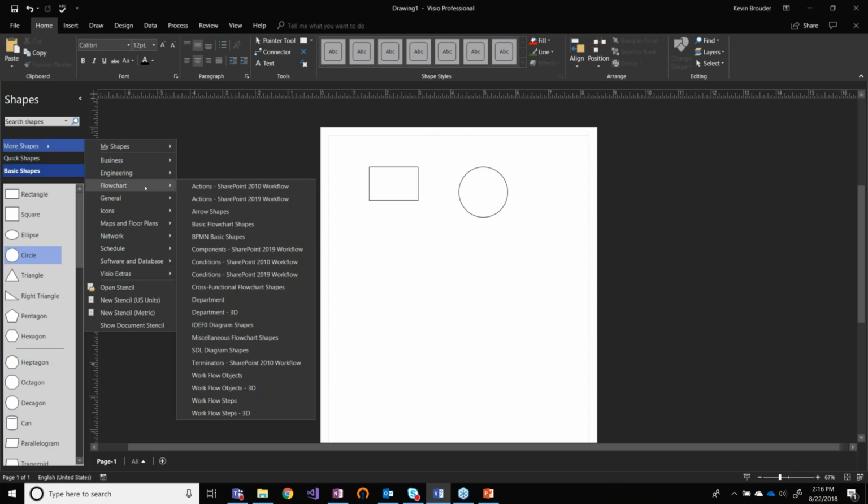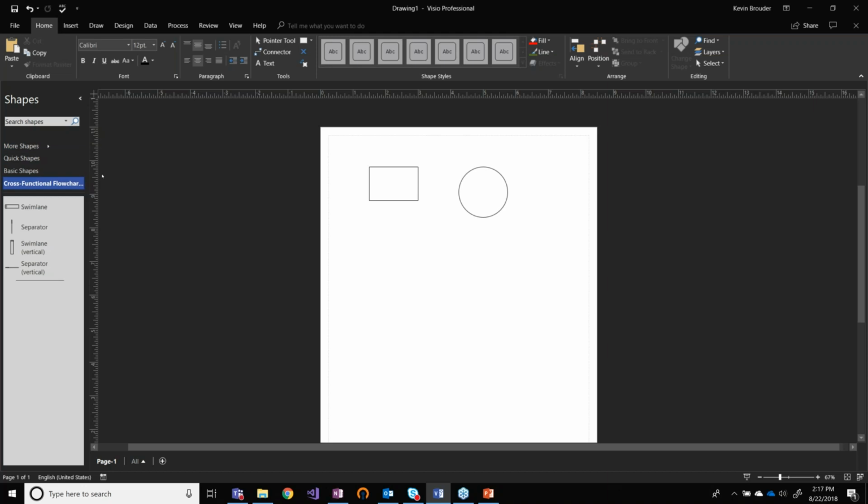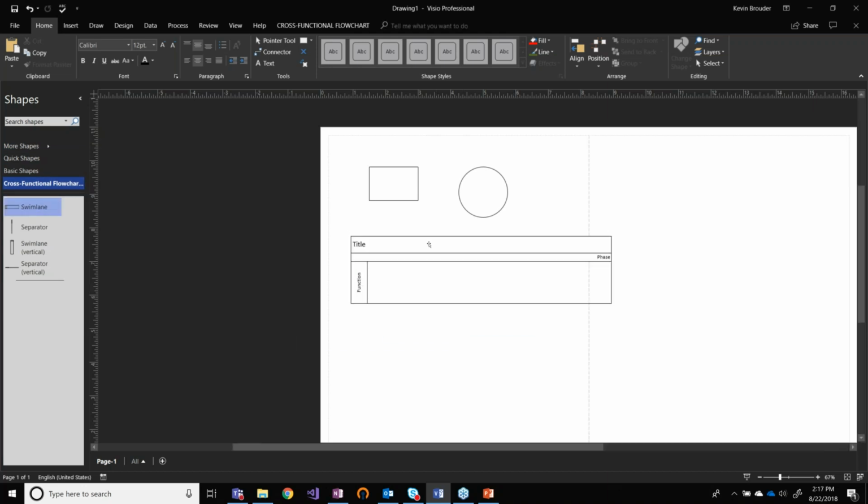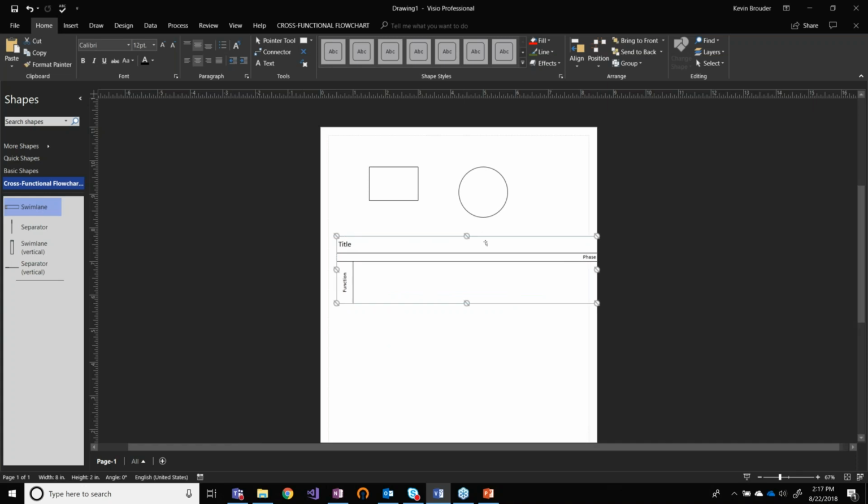So if you were creating, I think in my slides we had a cross-functional flow chart, you can open up your cross-functional flow chart shapes. If you need to bring in a swim lane, the first one you bring on the page will give you the whole nice layout with the title and everything here. And that way, if you need a vertical, you can switch it to vertical by using the vertical swim lane.